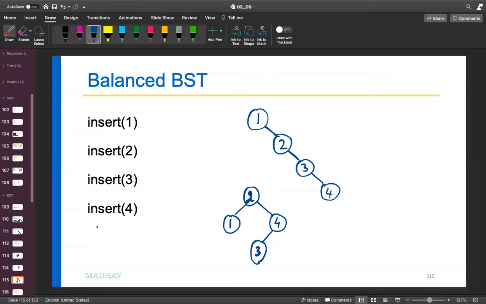Now if I have to insert five, then you will come here, go to here, go to here, and that's with just two comparisons. After that, you are able to insert five here. In the other tree you would have to do four comparisons. Here you have done just two comparisons. So this is a good tree. That is the advantage of a balanced binary search tree.